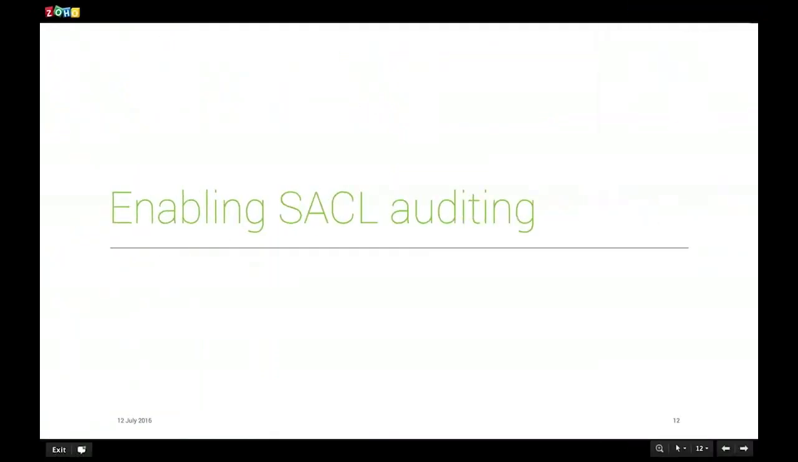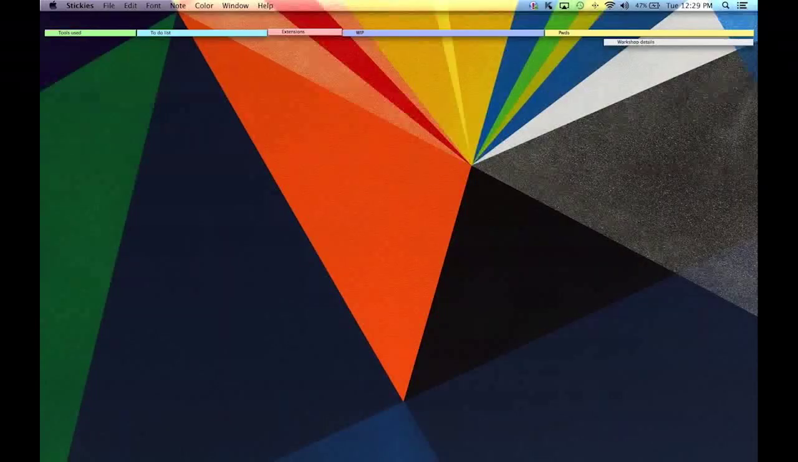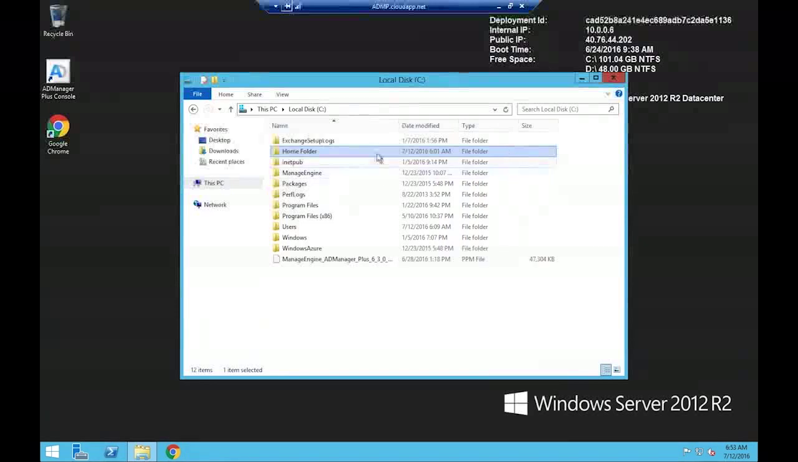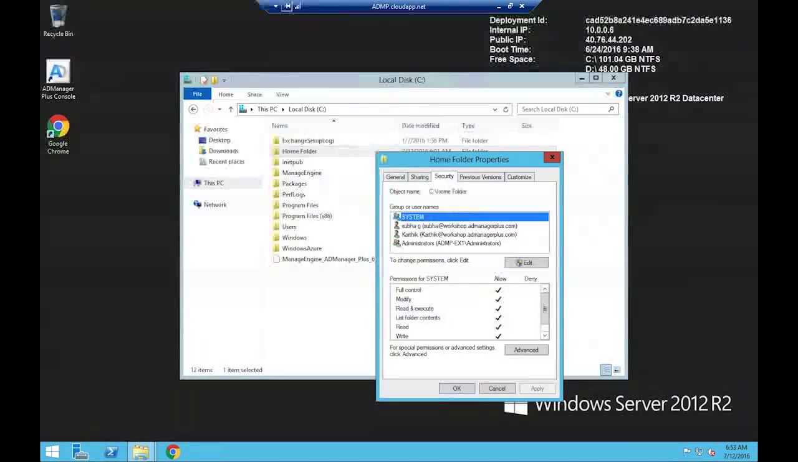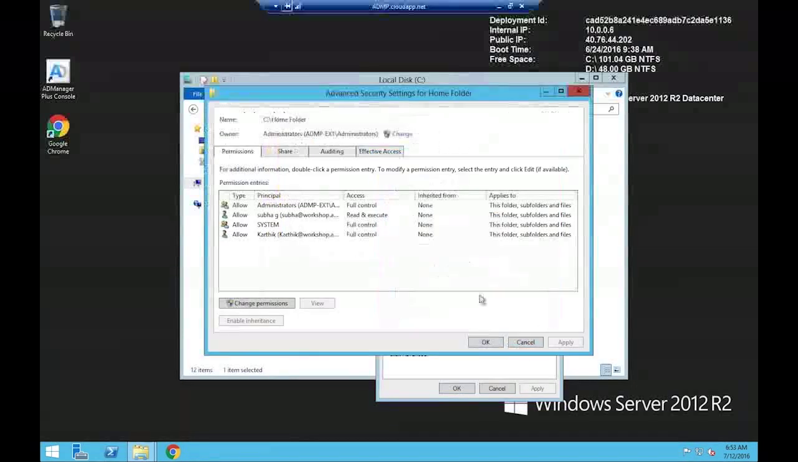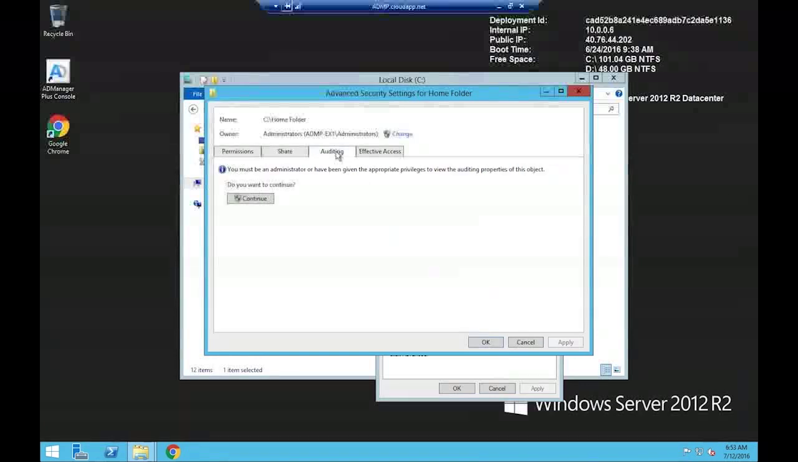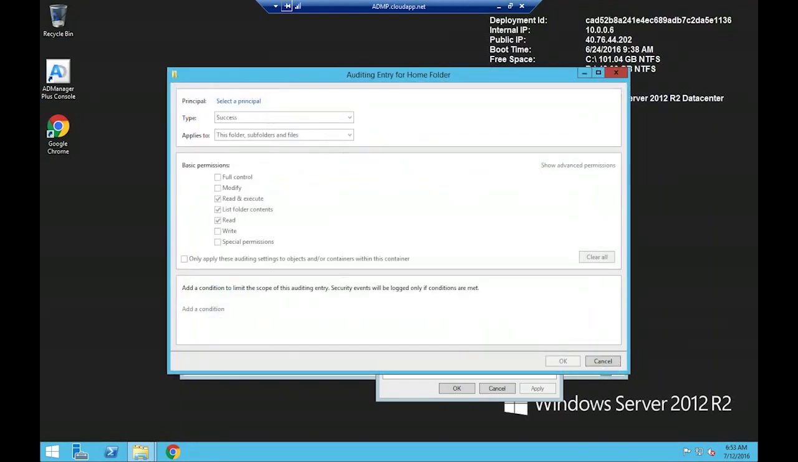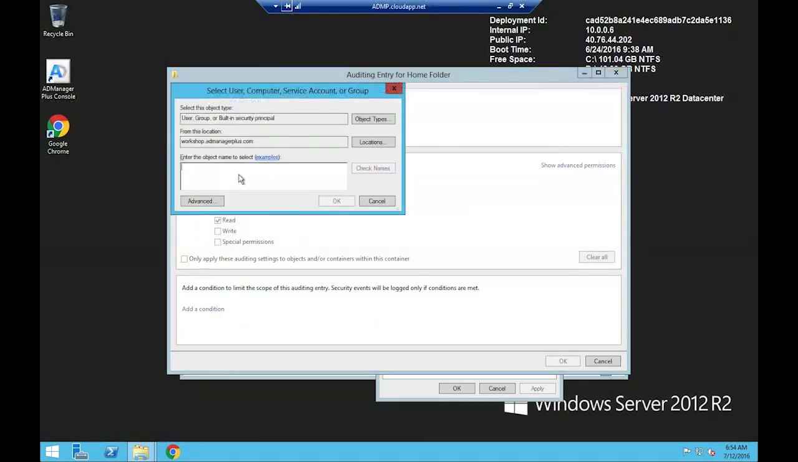We will now move forward to the third prerequisite, that is enabling SACL auditing for file integrity monitoring. To enable SACL auditing, go to that specific folder, right-click on the folder, select Properties, go to the Security tab, and click on the Advanced option. Navigate to the Auditing tab and then click on the Add button. Now you need to define the principal for which the auditing has to be performed. You can type Everyone here and then click on Check Names.